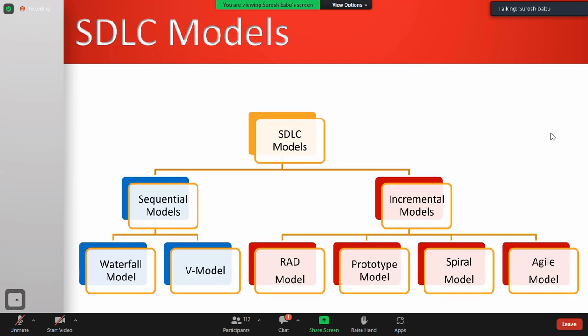Software development models are of two types, sequential and incremental models. Development models are majorly of two categories, sequential approach and incremental approach. Model means methodology or an approach. The sequential models are well suitable for making small applications, for small projects. Waterfall model and V model, these two belong to sequential models.